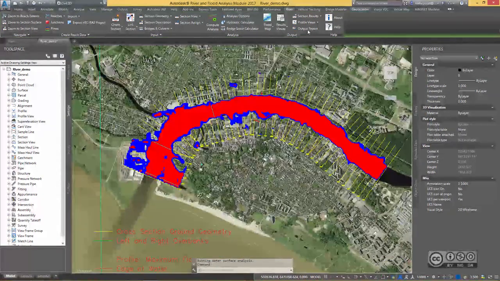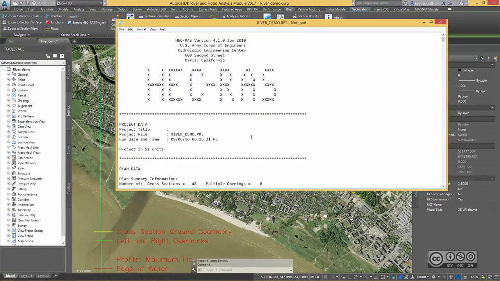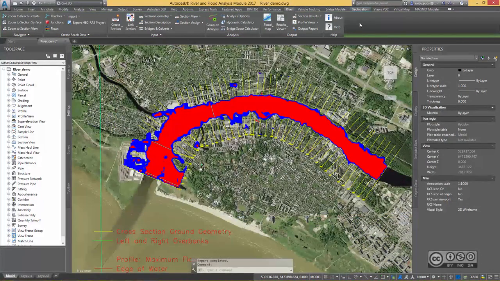I can generate output report and selecting maybe just one profile, set extreme condition, report options. I hit OK and I do get a simple report that basically looks the same as in HEC-RAS standalone product. I close it, and as a last step I can export my model into HEC-RAS standalone. I just save my project once again and I use export HEC-RAS project.